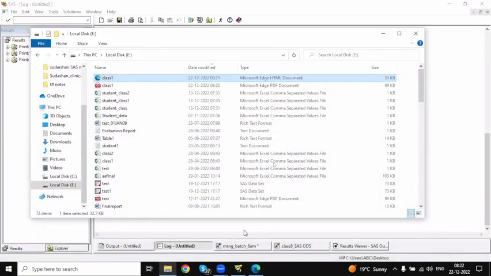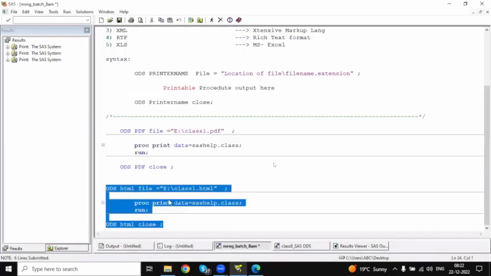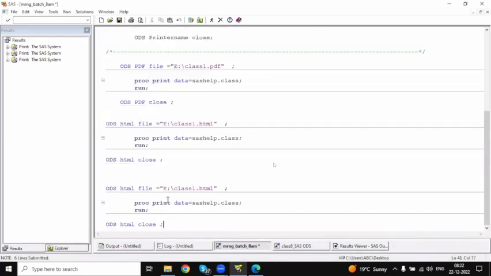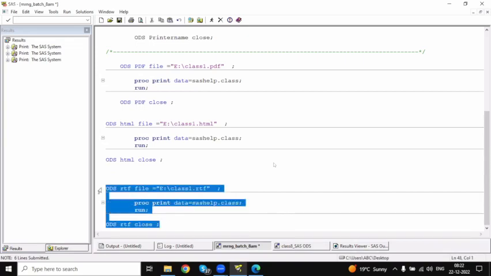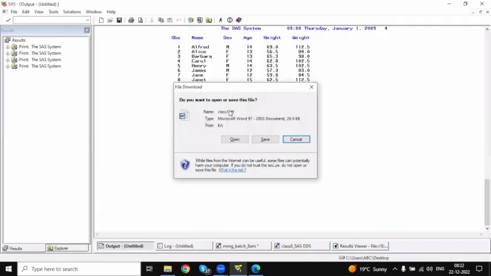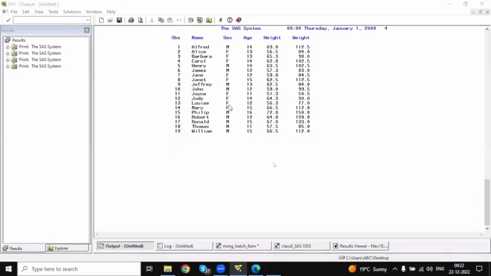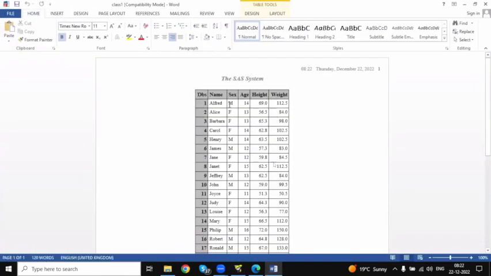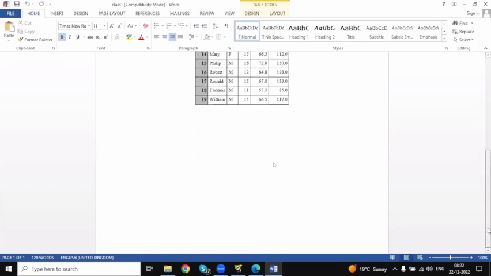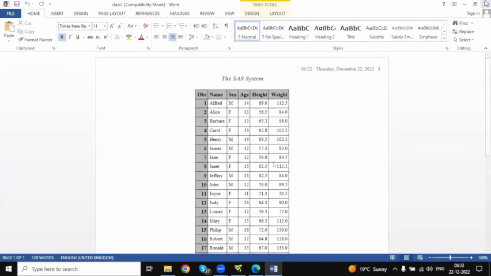Not only this one, even if you want an RTF document, RTF is nothing but a normal Word document. It will come in the Word document. Last one, RTF, Word document. You can directly print in the Word document. Mostly in real time, we use either PDF or RTF. It's directly coming in RTF.